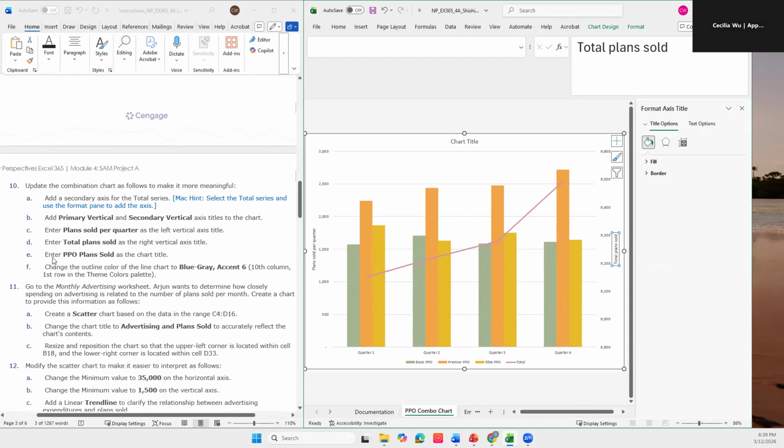And the next, step number E, enter PPO plan sold as the chart title. How we do that is we copy the PPO plan sold from the instruction, select them, Control C. Then we go back to the workbook and click one time for the chart title. And then we go to the formula bar and paste what we copy. That is a PPO plan sold, and then we hit the enter button. So now we change the chart title as PPO plan sold.